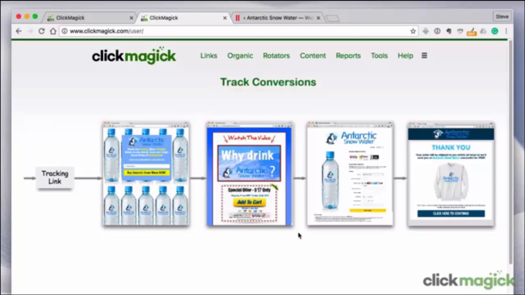Whatever the reason, if you didn't know that your opt-in page was getting such horrible results, you wouldn't know that it's costing you money, and you certainly wouldn't know that you needed to fix it. And that's where tracking pixels are useful. So let's get into that right now.